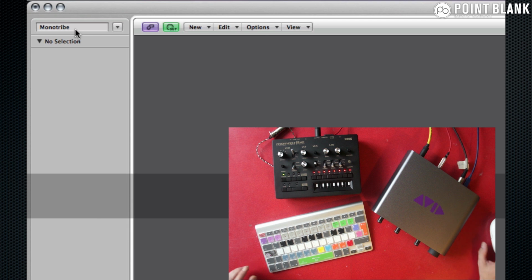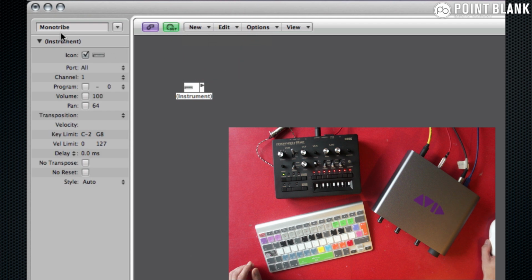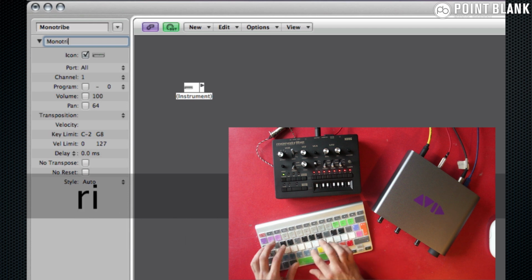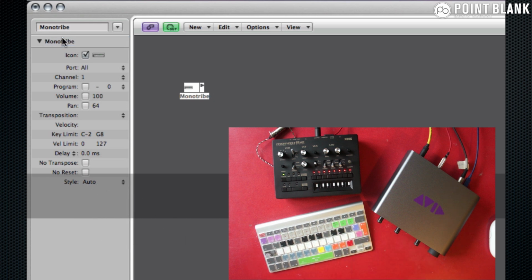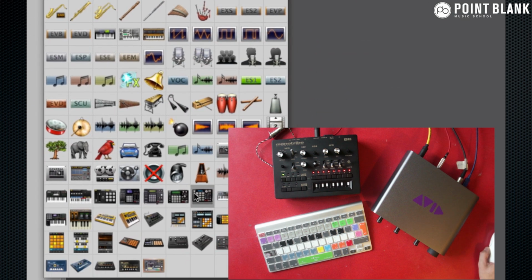Rename the environment to Monotribe and then select new and instrument. This creates a single channel instrument which will be your Monotribe. With the instrument highlighted, rename it to Monotribe. And you can change the icon here as well. A Monotron icon set is available free at logiccafe.com.